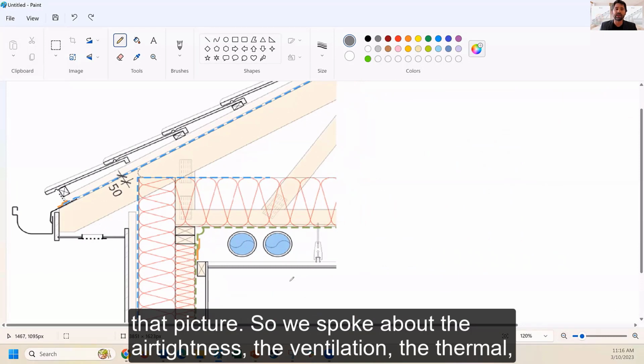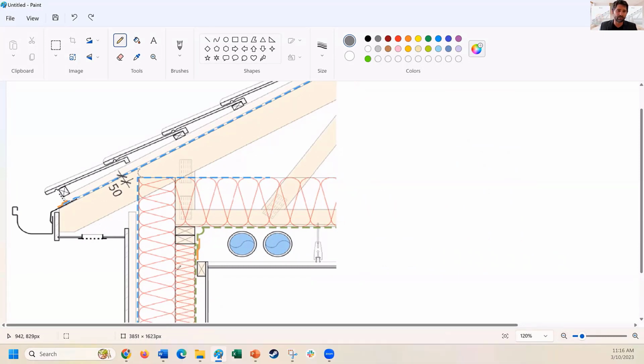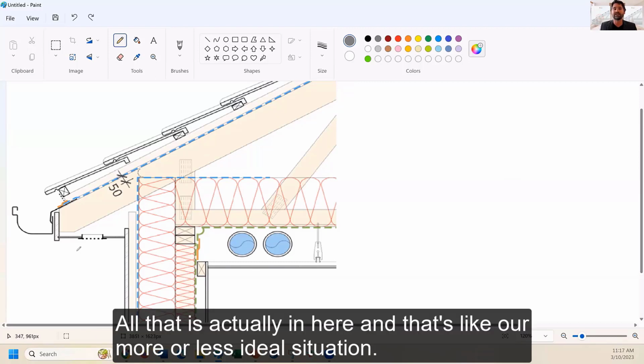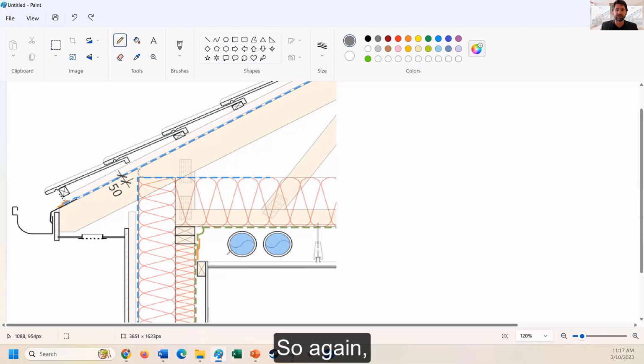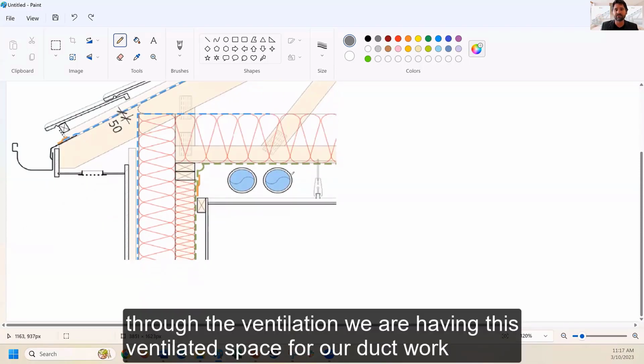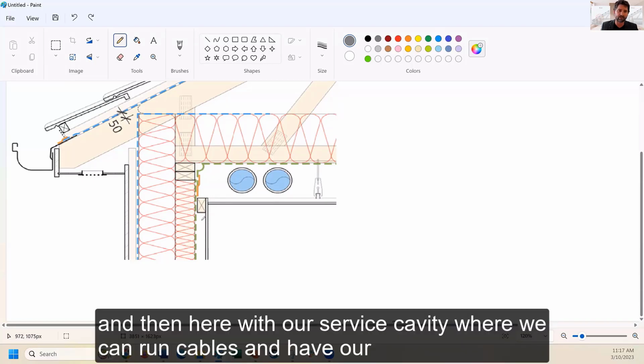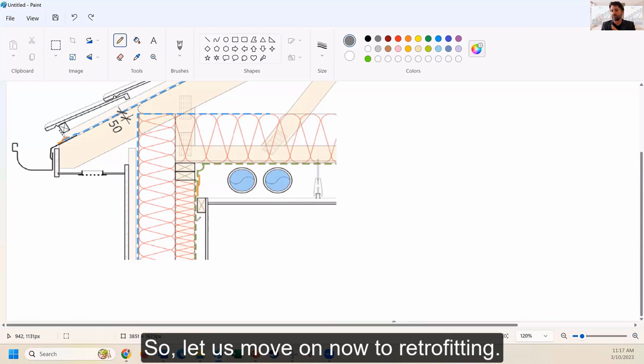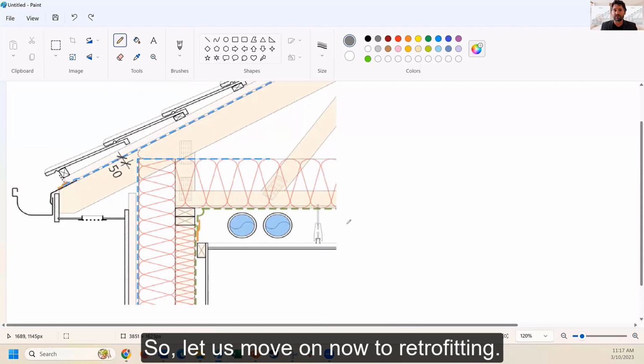So we spoke about the airtightness, the ventilation, the thermal, and the wind washing solution for a ventilated roof. All that is actually in here, and that's more or less our ideal situation. Again, for the ventilation, we have this ventilated space for our ductwork, and then here we have our service cavity where we can run cables and have our sockets, so that the sockets are not penetrating our insulation. But let us move on now to retrofitting.